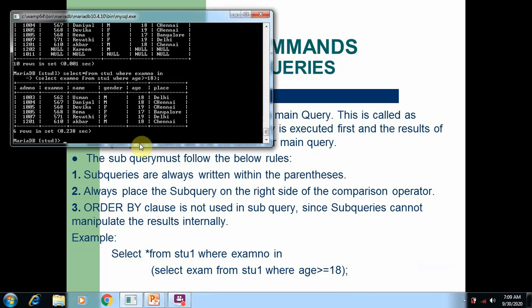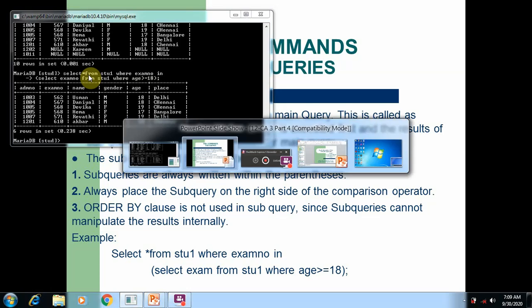Now you can see 6 rows are displayed here. The subquery will display all the exam numbers whose age is greater than or equal to 18 from student 1 and pass them to the main query. The main query will get all the exam numbers from the subquery and display all the fields from student 1. Based upon the values from the subquery, it will display only the records whose values satisfy the subquery. So this is the concept of using a subquery.